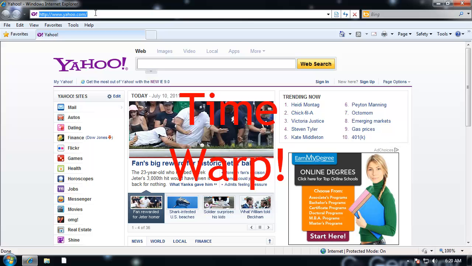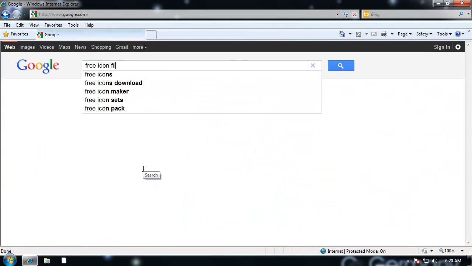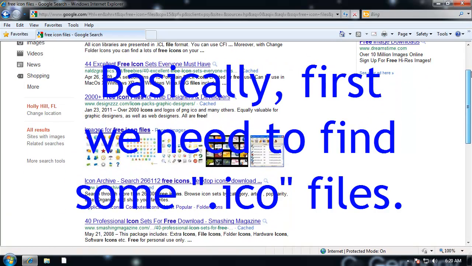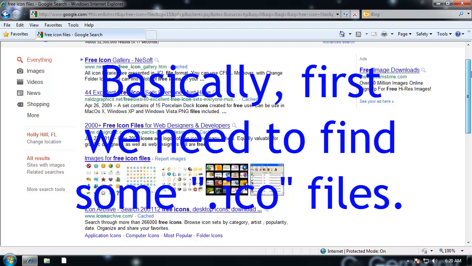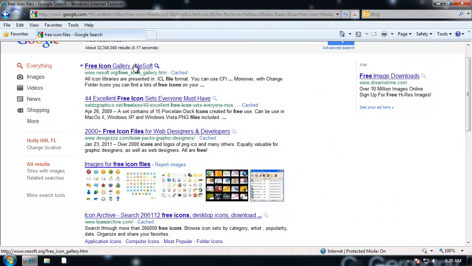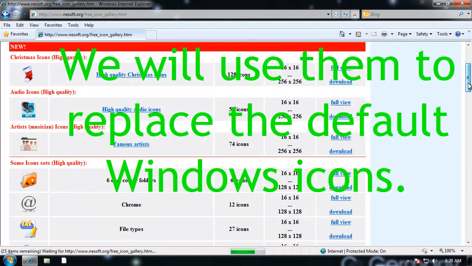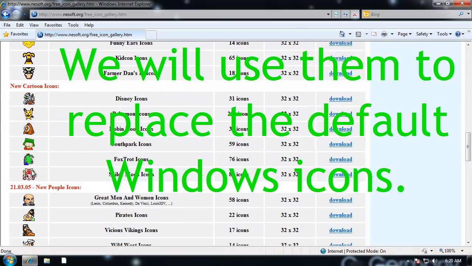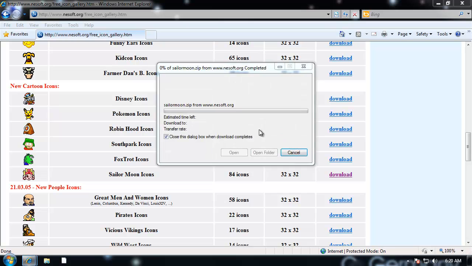So I'm going to go to Google, and I'm just going to type in the phrase free icon files. I'm going to try to find the most annoying, absolutely the most annoying free icon files that I can find. Let's see what's here. Christmas, Sailor Moon, yeah. That'd be annoying.